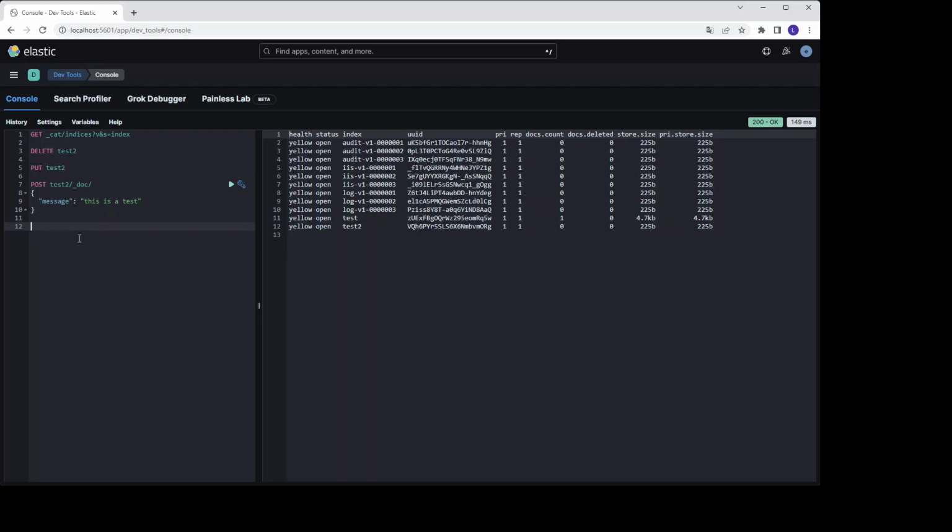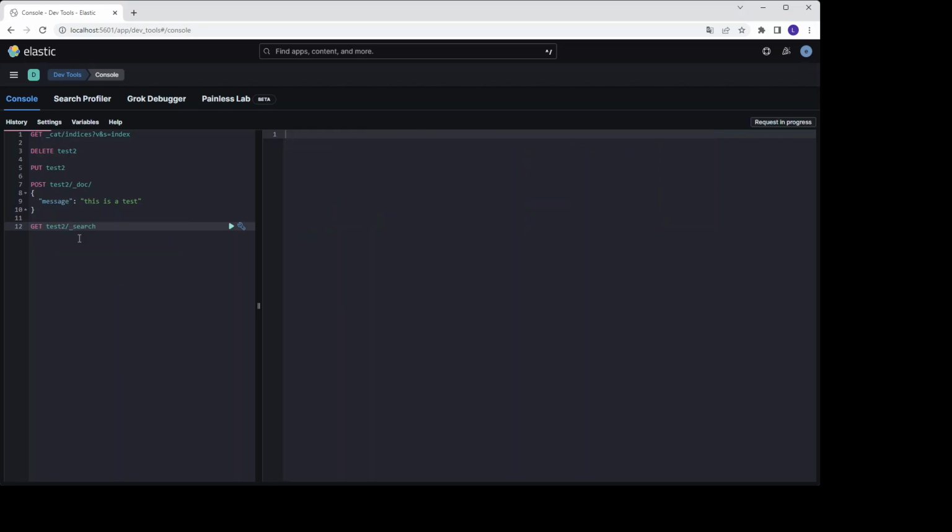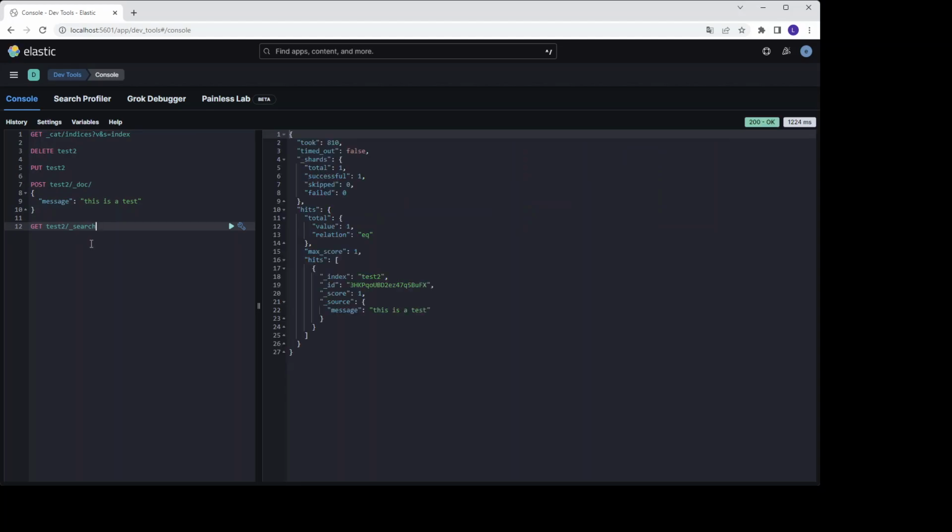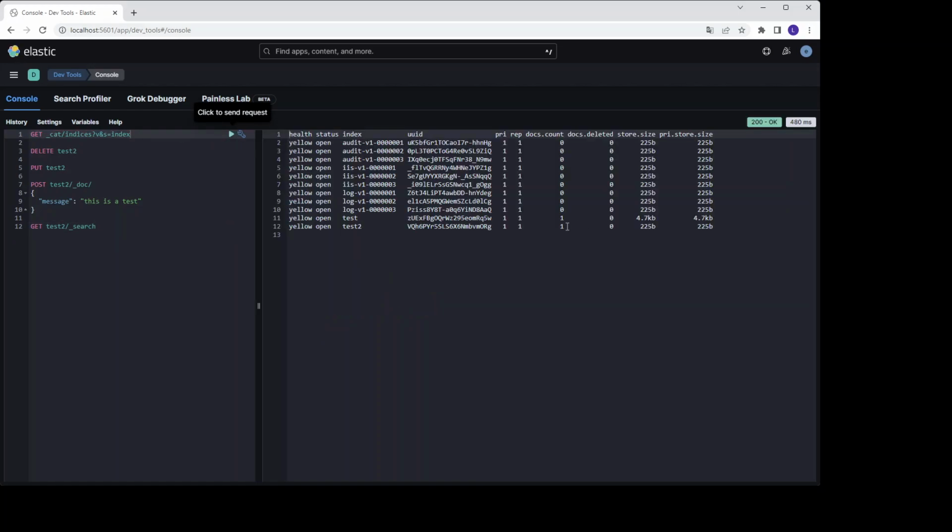it should be in the index. Let's see if I made a mistake. As you can see, it's in the index now, and I have to wait because now it's showing over there. The doc count is 1.